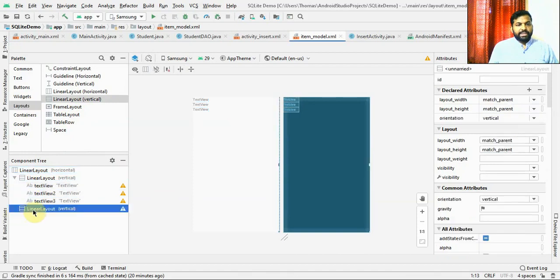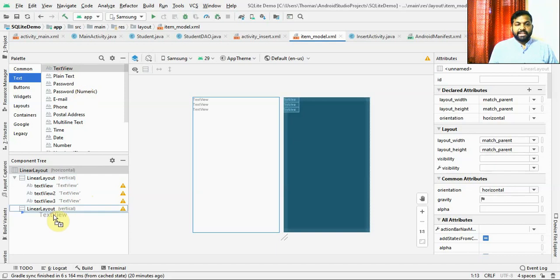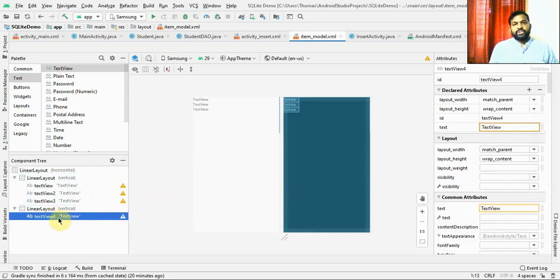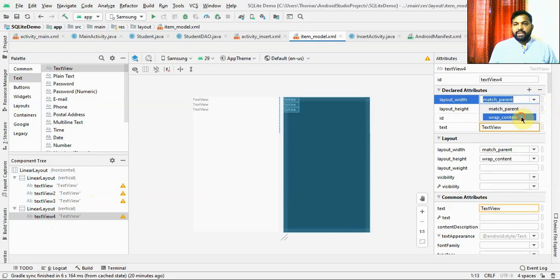Please note it should be something like this. So if I close it, it's 1 horizontal linear layout, 2 vertical linear layouts inside. The first linear layout has 3 text views, and the next linear layout should also have 1 text view, which will hold the registration number. That's it. Now here also I am going to say wrap content.